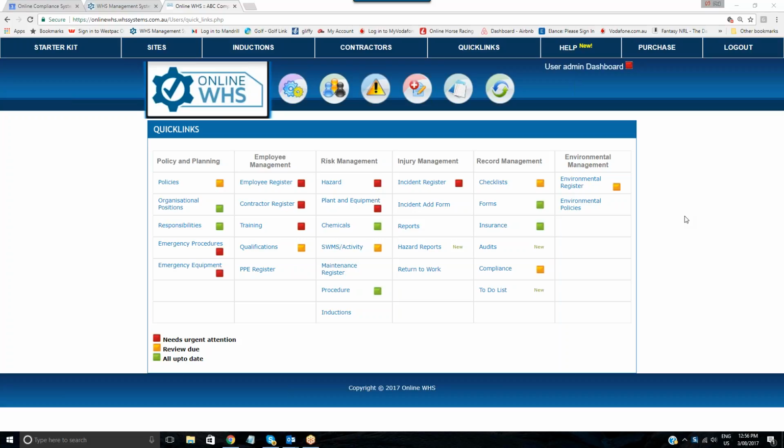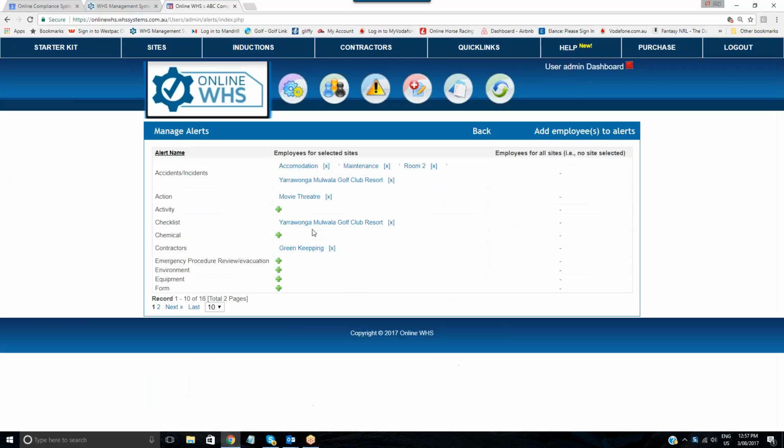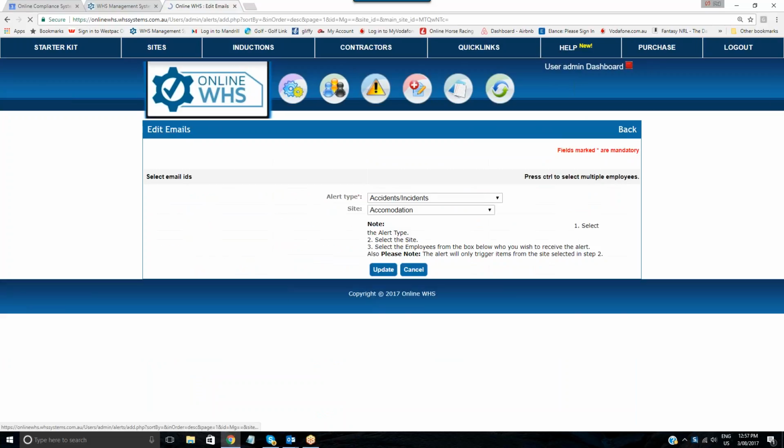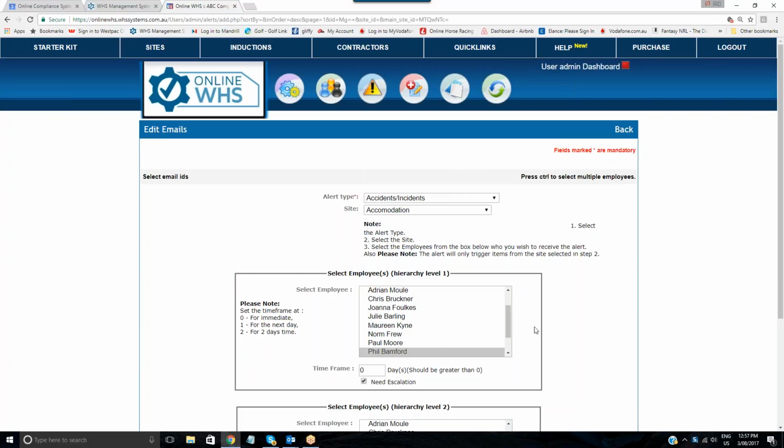So when you log into the system as an admin user, this is what you would see. These are all the registers inside the system. These icons are just highlighting if everything's up to date, anything needs review, or anything needs attention. You can set email alerts up for every single process inside the system. You can even escalate that alert if that person hasn't done it by a given time frame.